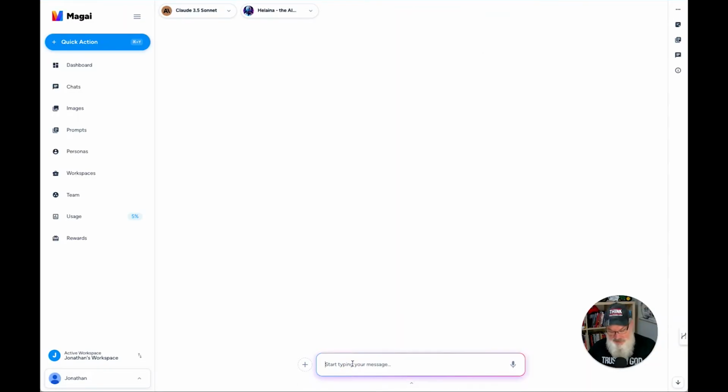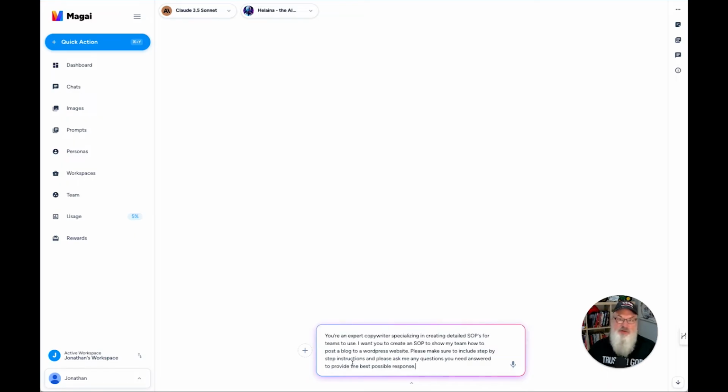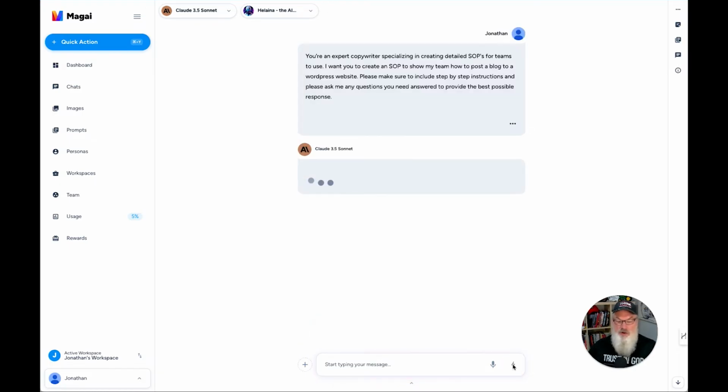I'm going to go ahead and paste in a standard prompt that I'm going to be using throughout the shootout. So it's, you're an expert copywriter specializing in creating detailed SOPs for teams to use. I want you to create an SOP to show my team how to post a blog to a WordPress website. Please make sure to include step-by-step instructions, and please ask me any questions you need in order to provide the best possible response. So I put it in here, and we're going to wait just a second.